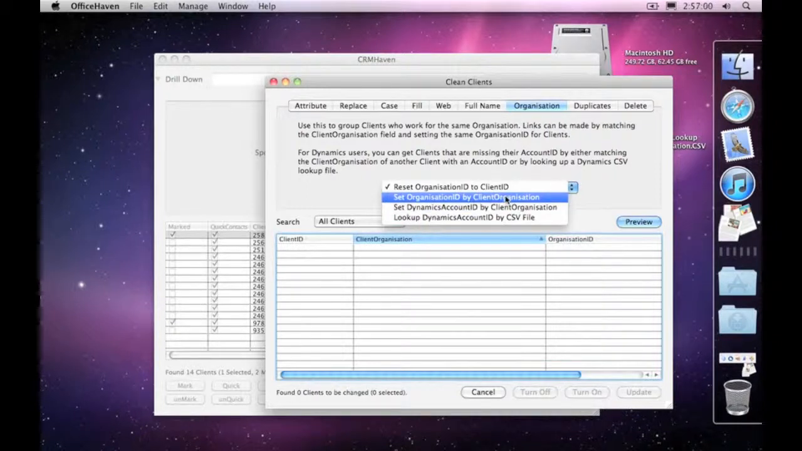Next we have three ways that we can organize or link the clients, the people, to the organization themselves. The first one is related to linking the numbers. The second one is related to Microsoft Dynamics CRM. So the first one, what it's going to do is sort all the data that we have based on the client organization, and then where we have two or more organizations together, it's going to give them a common organization ID.